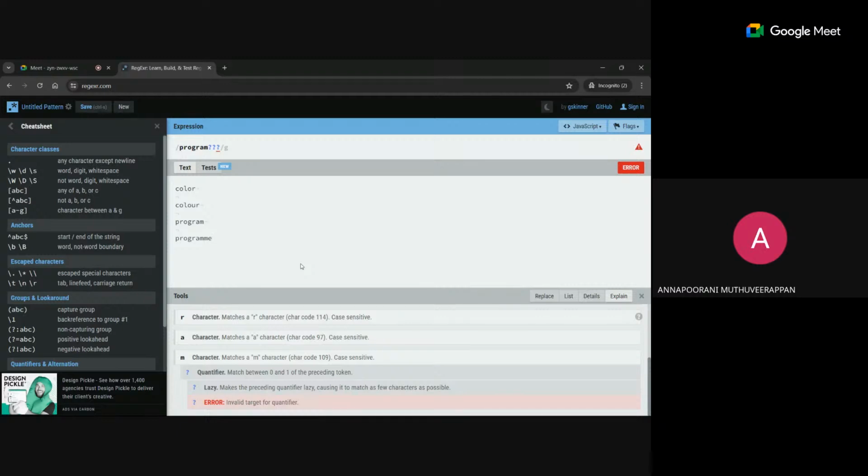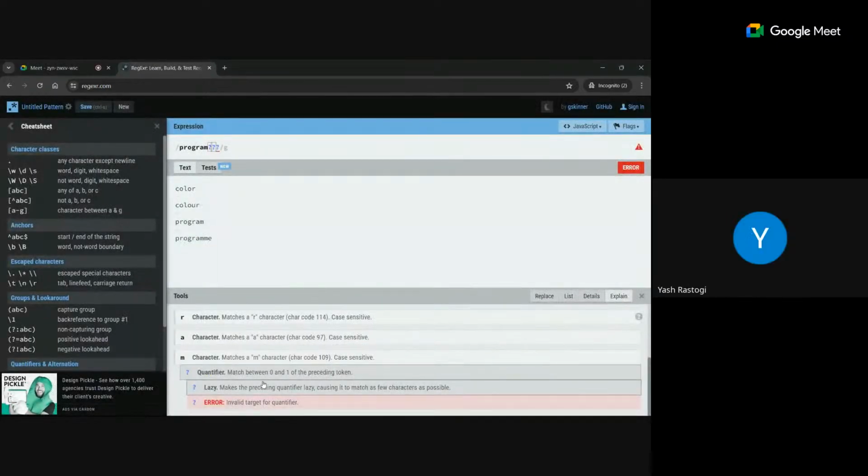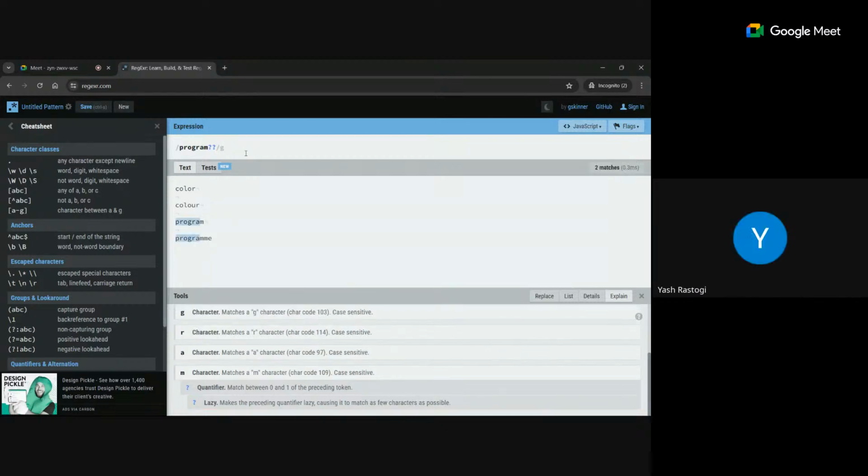What do you mean by lazy in the second question mark? Lazy means that by default the quantifiers are greedy, so they would match the largest possible match that can be made. They'll match the largest possible version of the string. So if we give only two question marks, then the first program will be considered? No, because that also will not match correctly, because we are escaping the M, not matching the program entirely. Okay.